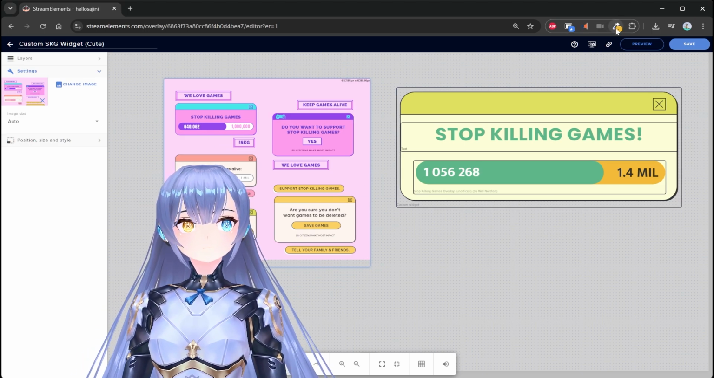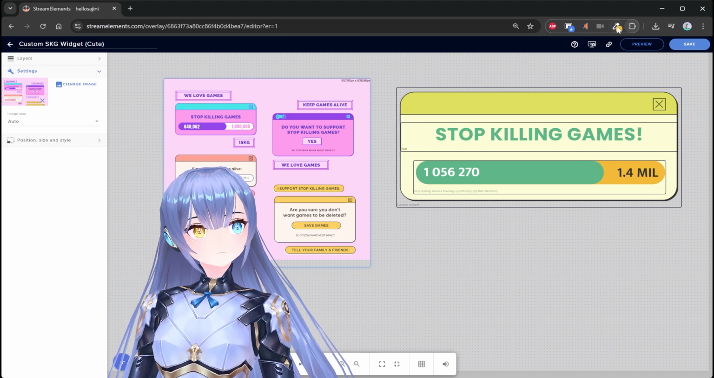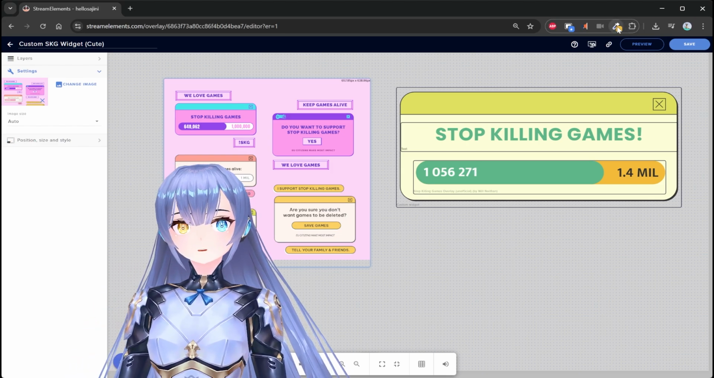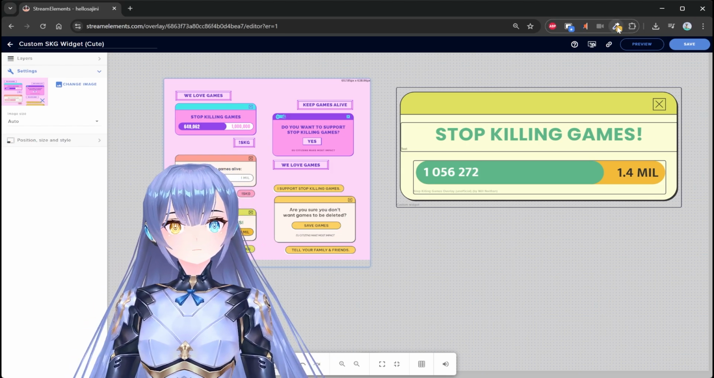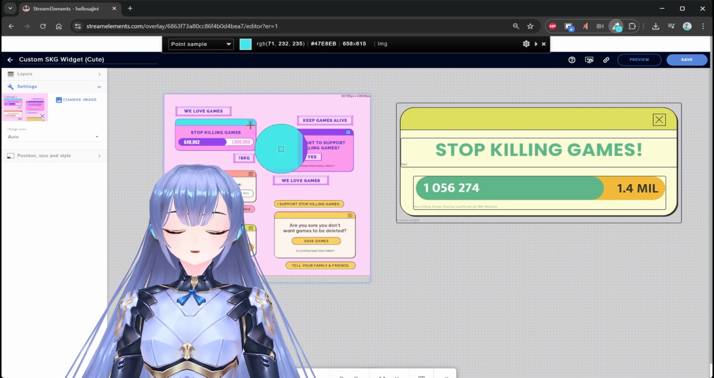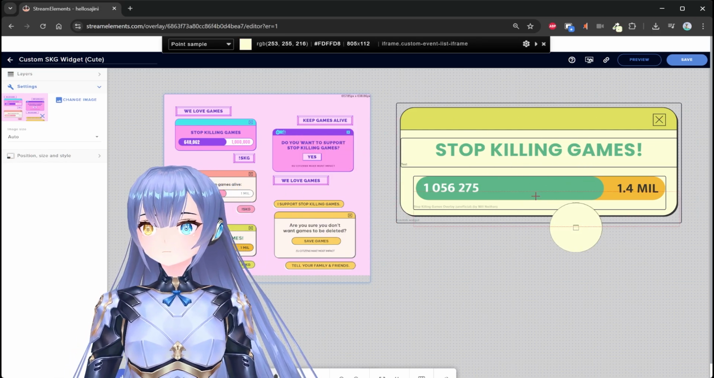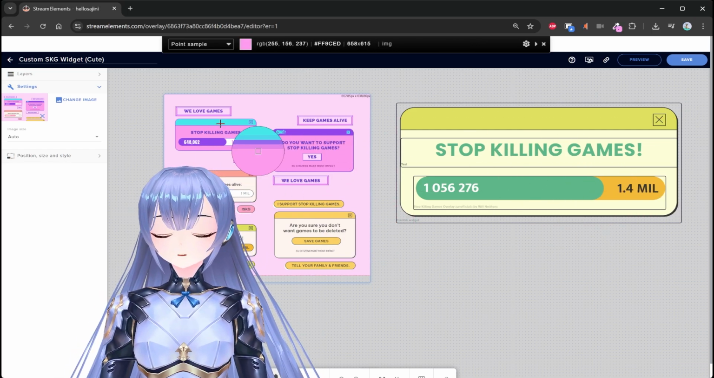I have installed, what are these called again? An extension, correct. I have an extension on my browser that lets me pick any color I want. So let's try and change the theme here to this one.